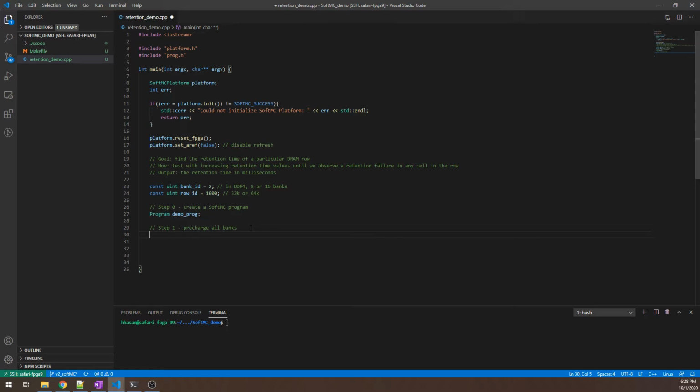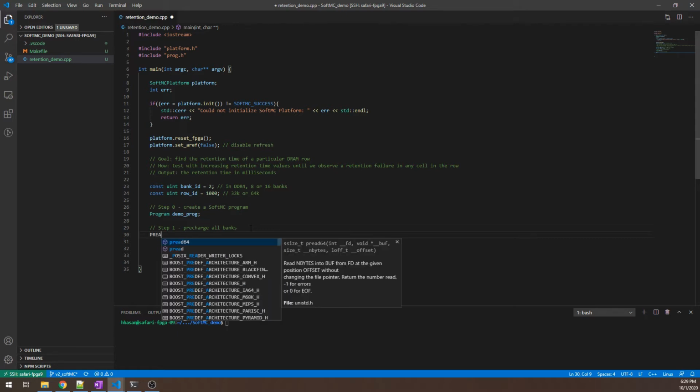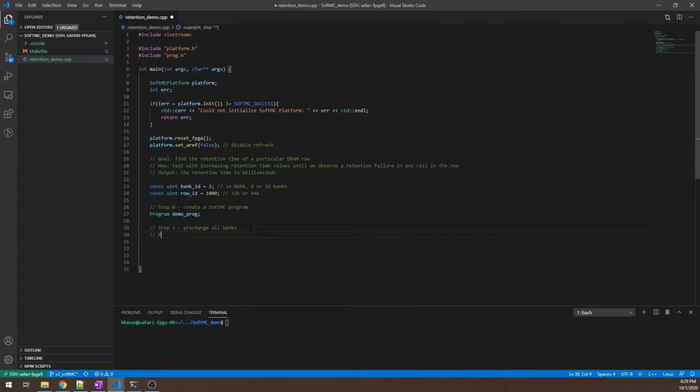In DDR4, there are 2 different precharge commands. One of them is usually written like this for short, PREA. This stands for precharge all. And then there is also the PRE command, which is shortened like this, and this will precharge only one bank. So here we will issue a DRAM command that will precharge all banks.